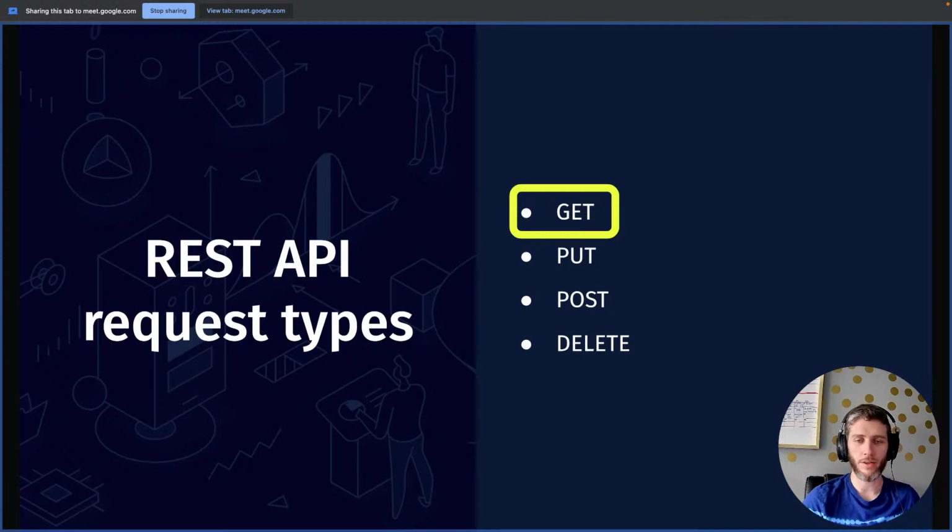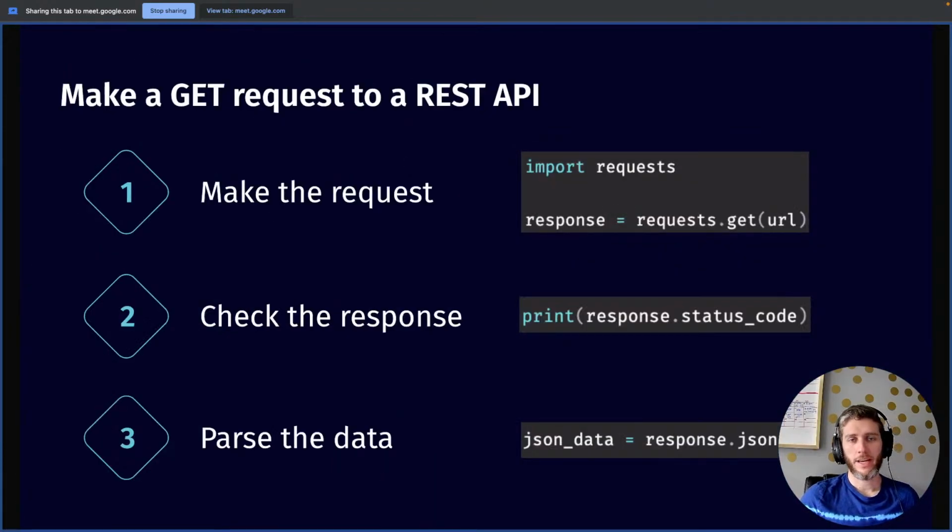The other 3 requests deal more with maintaining or creating or updating the API itself. However, for today's talk, I'm concerned only with acquiring data from an API, not actually modifying it. So I'll be dealing today with making GET requests to REST APIs from Python.